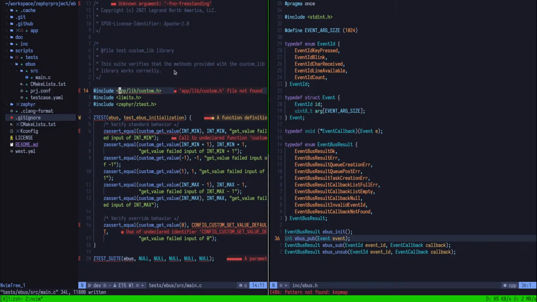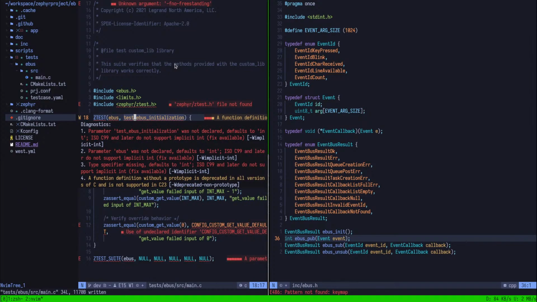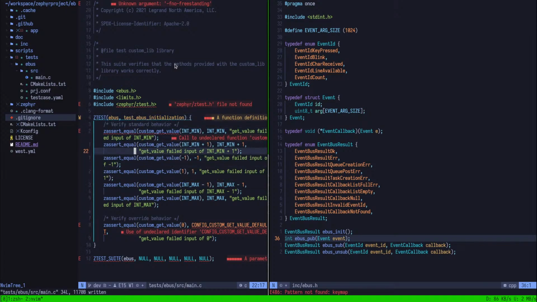I don't see application lib custom data. Where is it? Parameter. This was not declared. Default to integer. What the fuck?